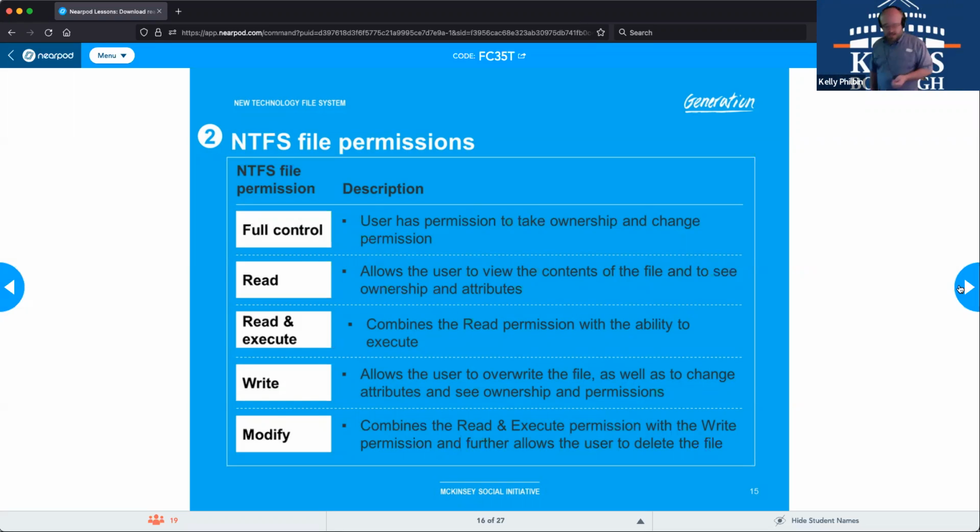The person has the ability to read a file and then the ability to execute from it. This helps with regards to if you're writing scripts or something like that, then people can actually use it and test it and stuff like that as well.